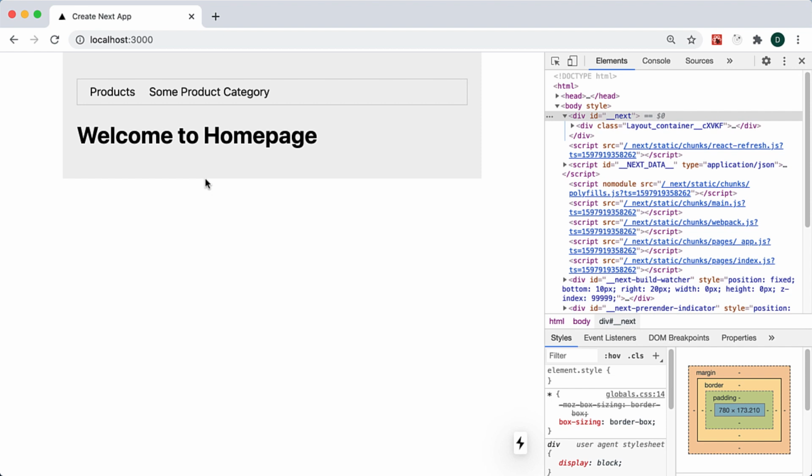Wonderful. I discussed styled JSX, global CSS imports, and CSS modules because these options are built in. You can use other CSS setups as well, like for example Tailwind or styled components, but they will require additional configuration.